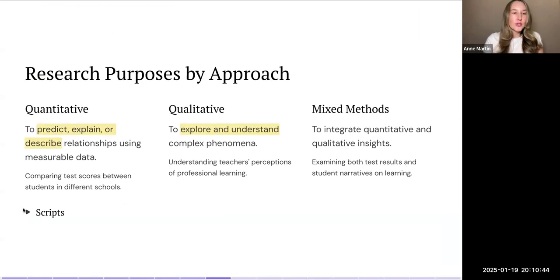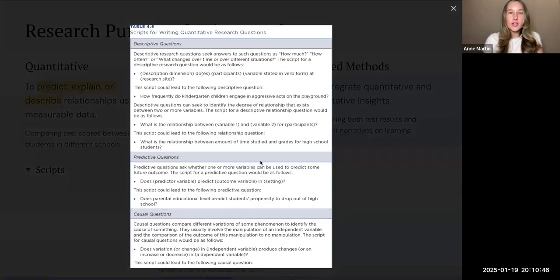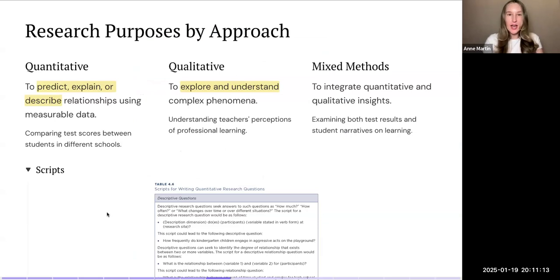So as you start to write your research questions, in the text there are lots of examples and scripts. This is table 4.6, and it has some scripts for writing quantitative questions. So here you can see based on the different purpose, describe, predict, causal, which is similar to prediction, but you could measure with experimental data. So you can look at some of these. You can see the relationship between some scripts like that.